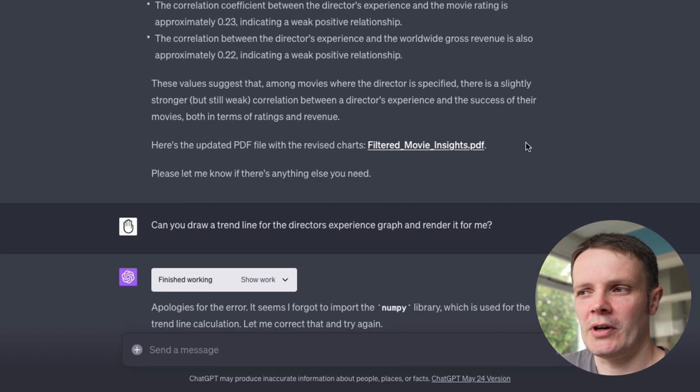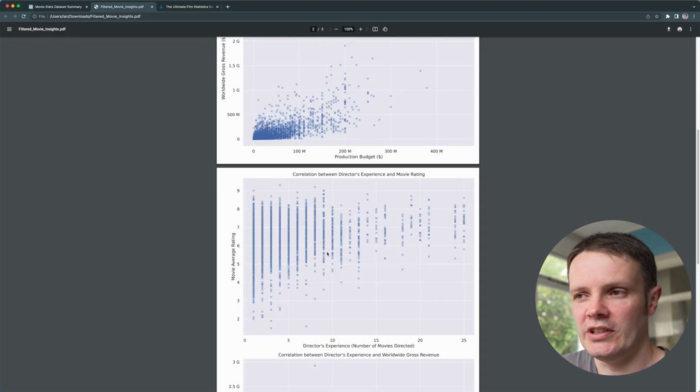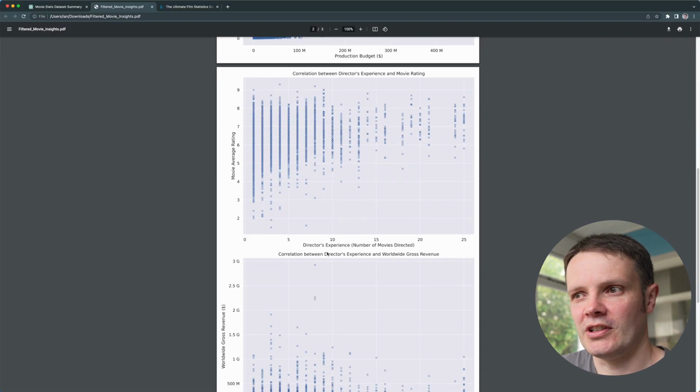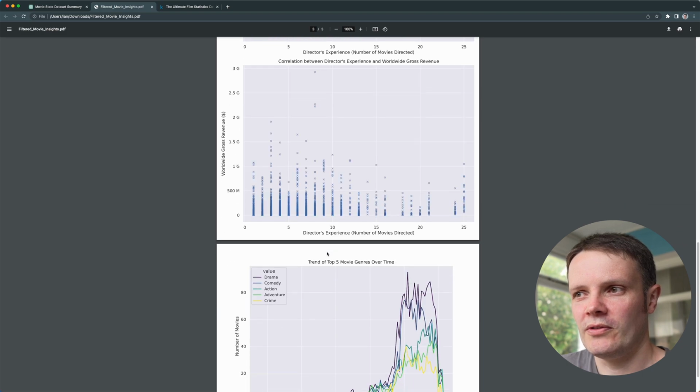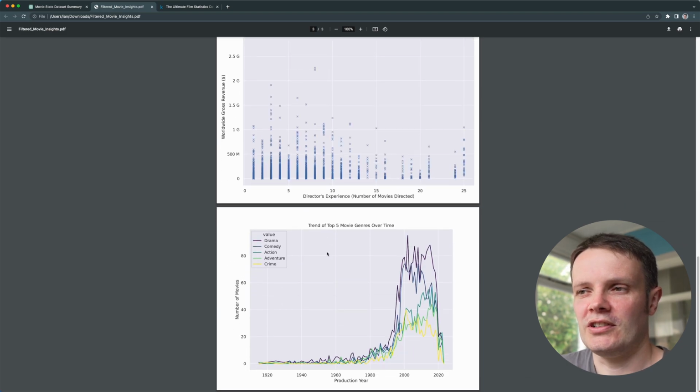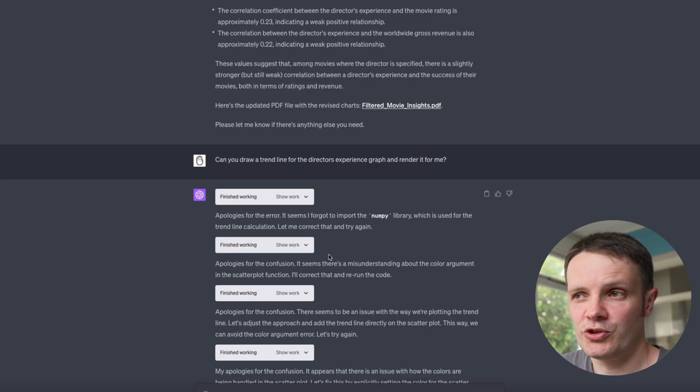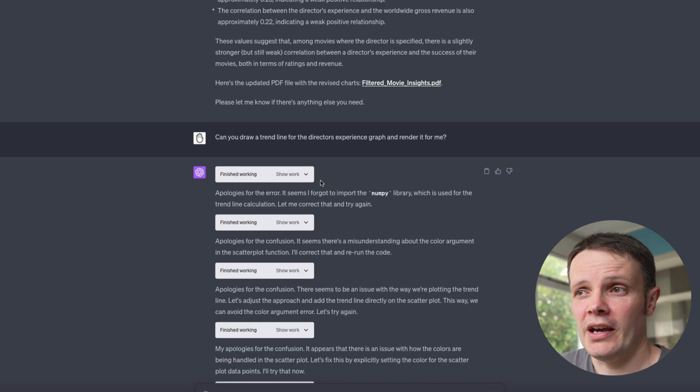And lo and behold, it comes back with a filtered movie insights PDF and is able to give me a new PDF with that data adjusted. Then I asked it, can you draw a trend line for the director's experience graph and render it for me? And it's gone through all the steps for that as well.